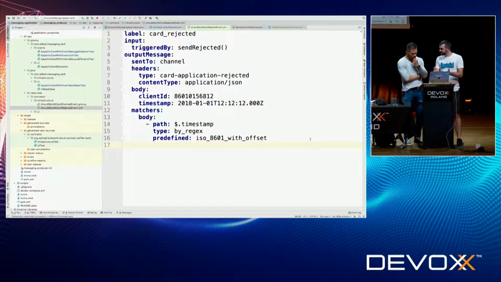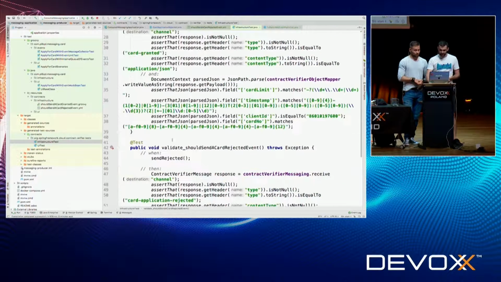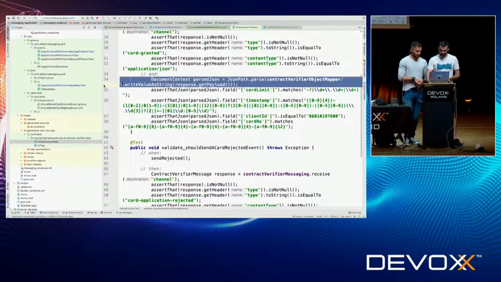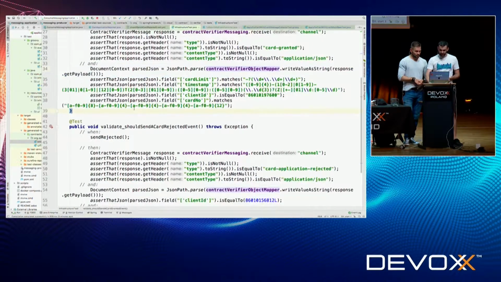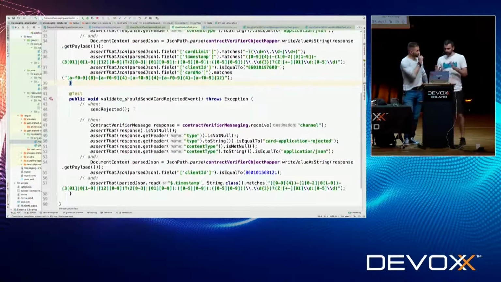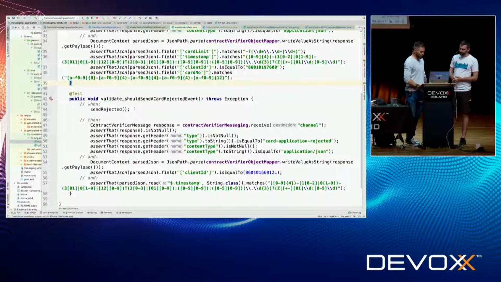Does it help us in any way? It's just YAML, man. It's just a text, right? So what happens is, and Spring Cloud Contract does it, it's generating tests out of it. So if you check this out, interesting. If you check this out, you'll see that we have a generated test. So a person didn't write it. I have a question. Yeah. What does it mean, send rejected?